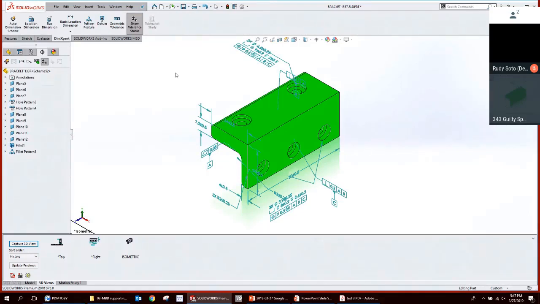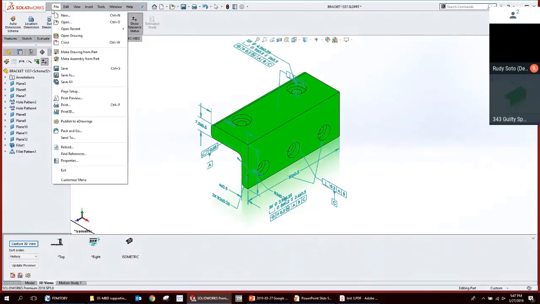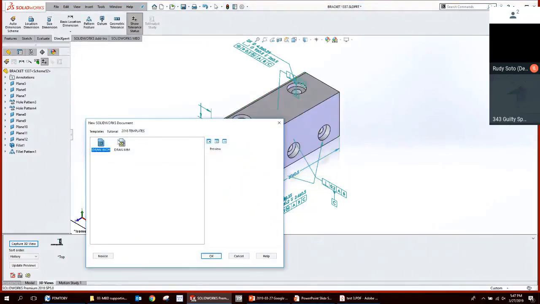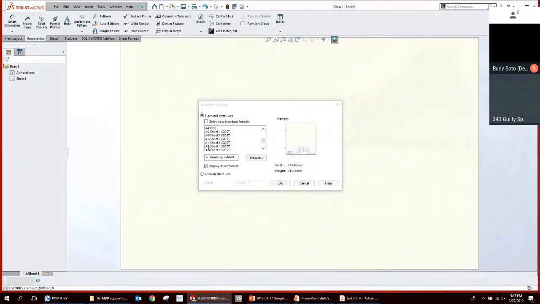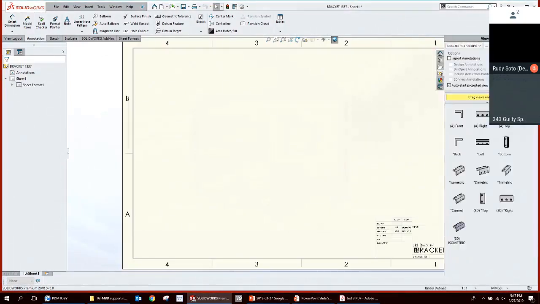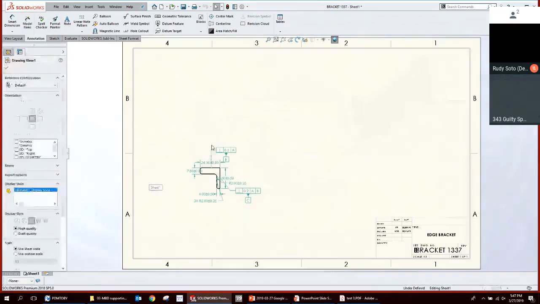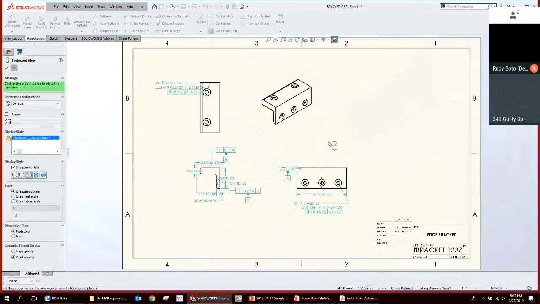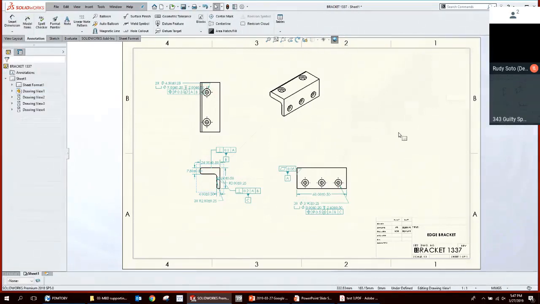Now it's also generated the annotation views. So now if I go to File, Make Drawing from Part, and I pick the annotation views from over here, and I say import annotations and use DimExpert annotations, this could potentially be a time saver also, because now all these dimensions are there for you and geometric tolerance in the drawing ready to go.